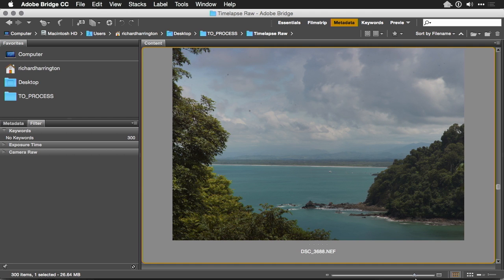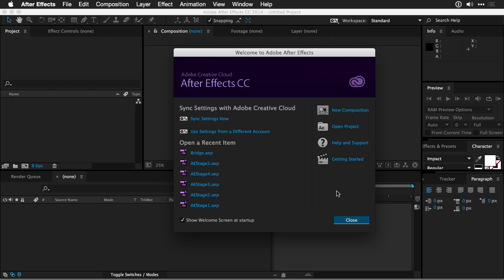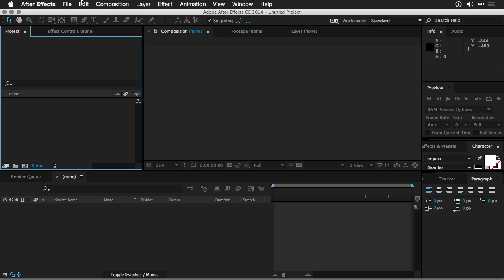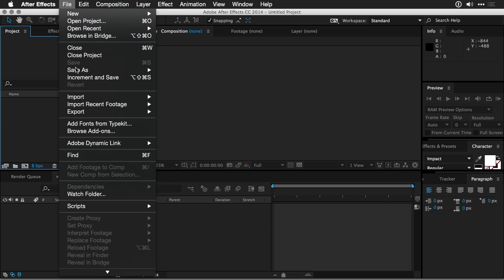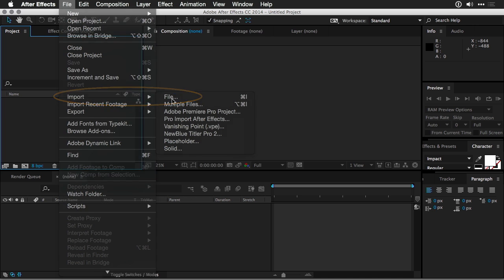Let's bring that directly into an application called Adobe After Effects. It's included if you are an Adobe Creative Cloud member. Don't worry, later today, we'll take a look at using Adobe Photoshop to also make a time-lapse movie. Once you've launched After Effects, you can close the welcome screen and simply choose File, Import, File.